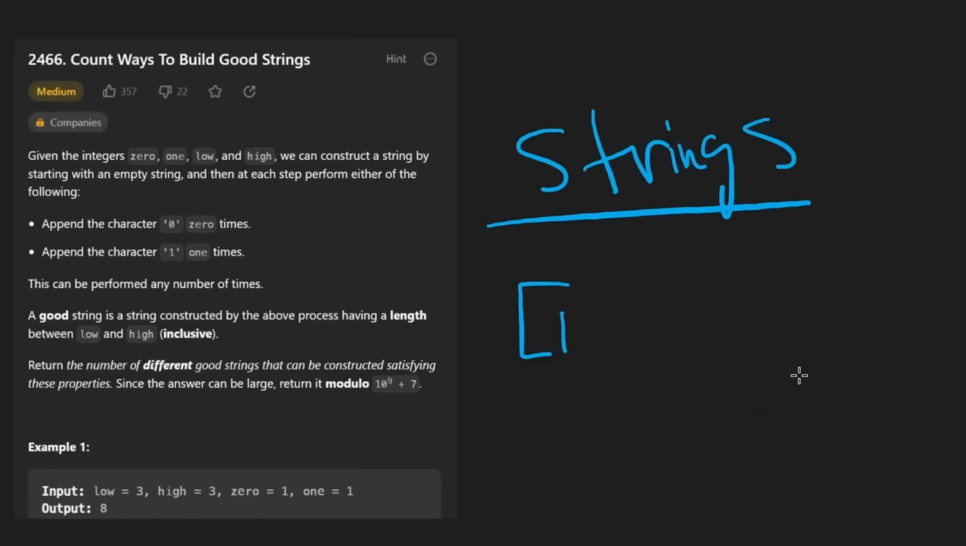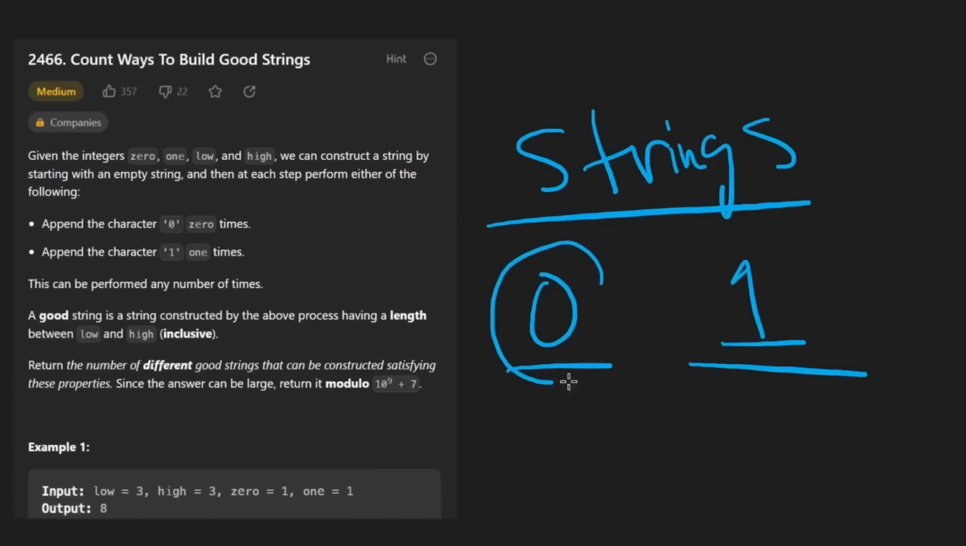Another restriction here is that the strings are going to be made up of characters, but the characters can only be the 0 character or the 1 character. The last restriction is that anytime we append a 0 to the string, we have to append it this many times, whatever that variable happens to be equal to. In this case, it's equal to 1.